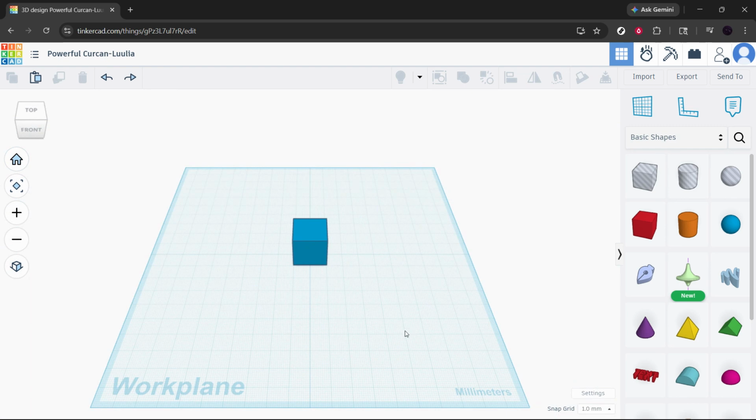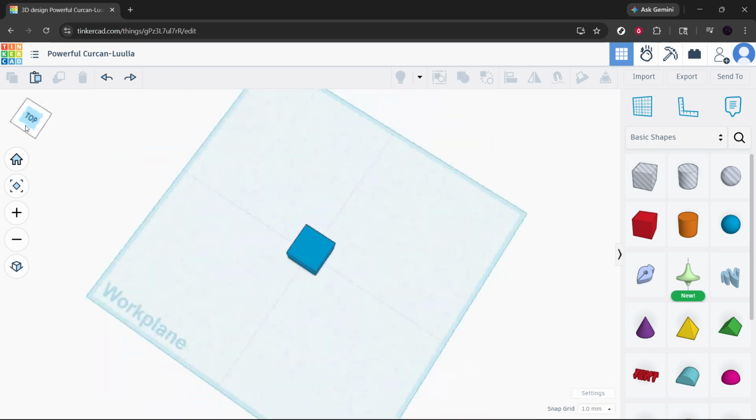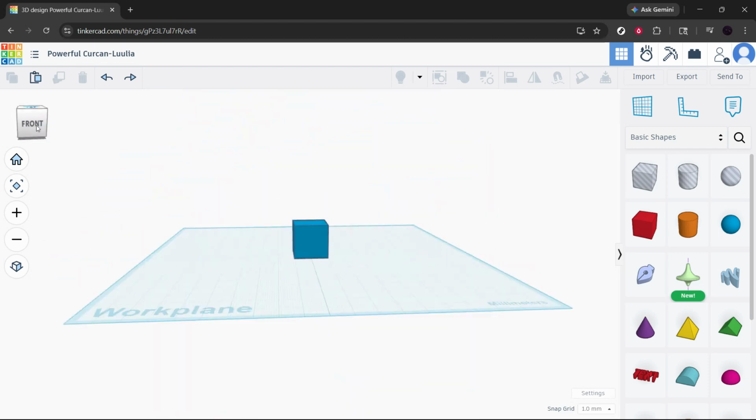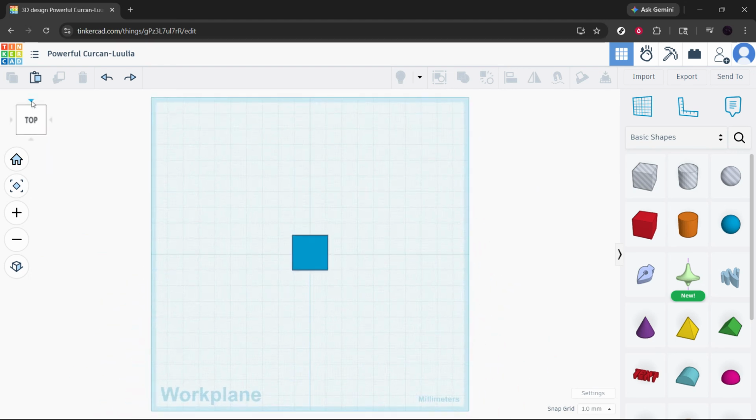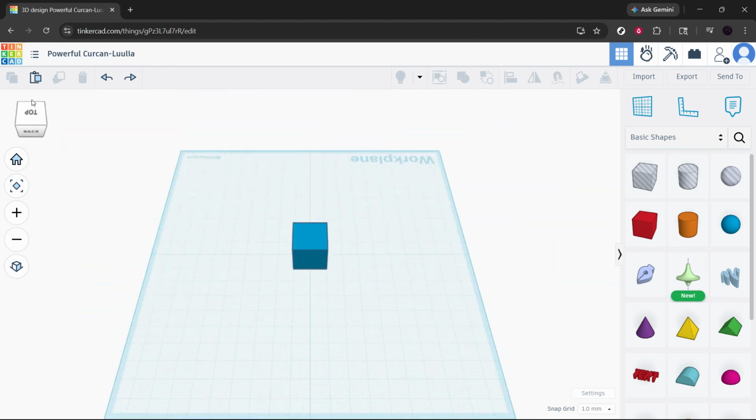Another powerful tool is the ViewCube, which you'll find in the top left corner of Tinkercad. You can click and drag the ViewCube to rotate your view, or you can click on specific faces, like top, front, or right, to snap instantly to that exact side. This is especially useful when you need a precise flat angle for aligning shapes or checking measurements.